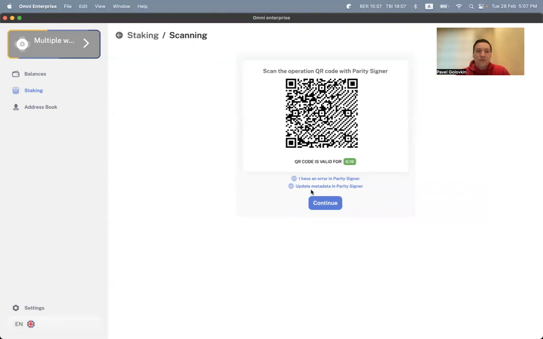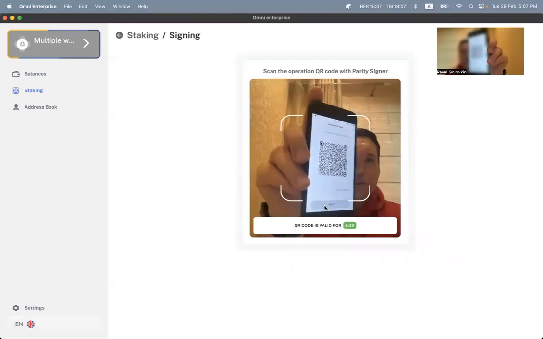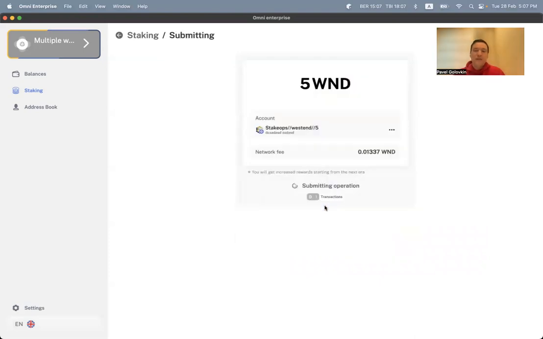Okay, so I'm generating the QR code. Click to continue, sign it. And now let's wait. So the transaction was submitted. It was the account number 5.